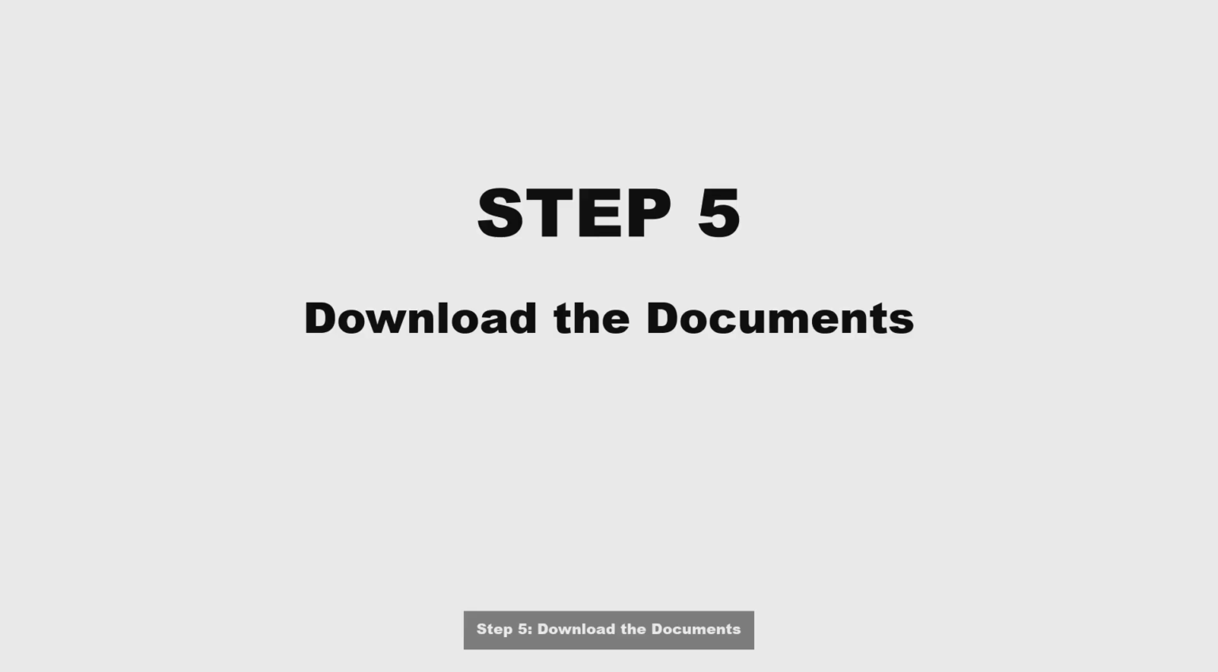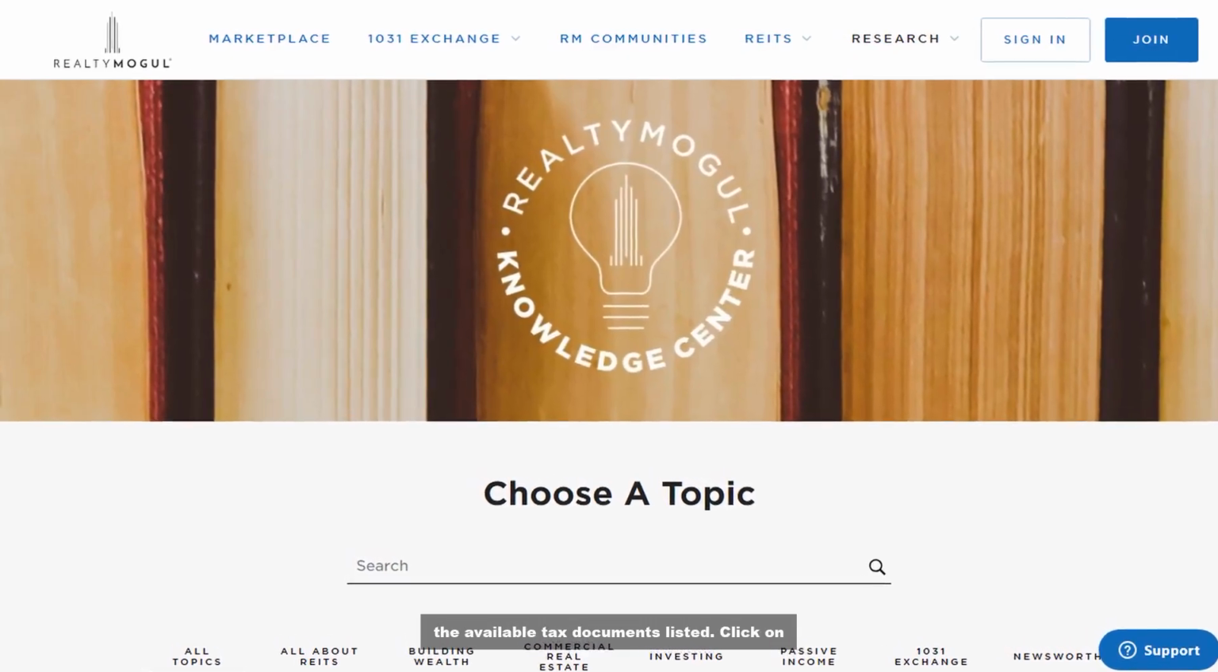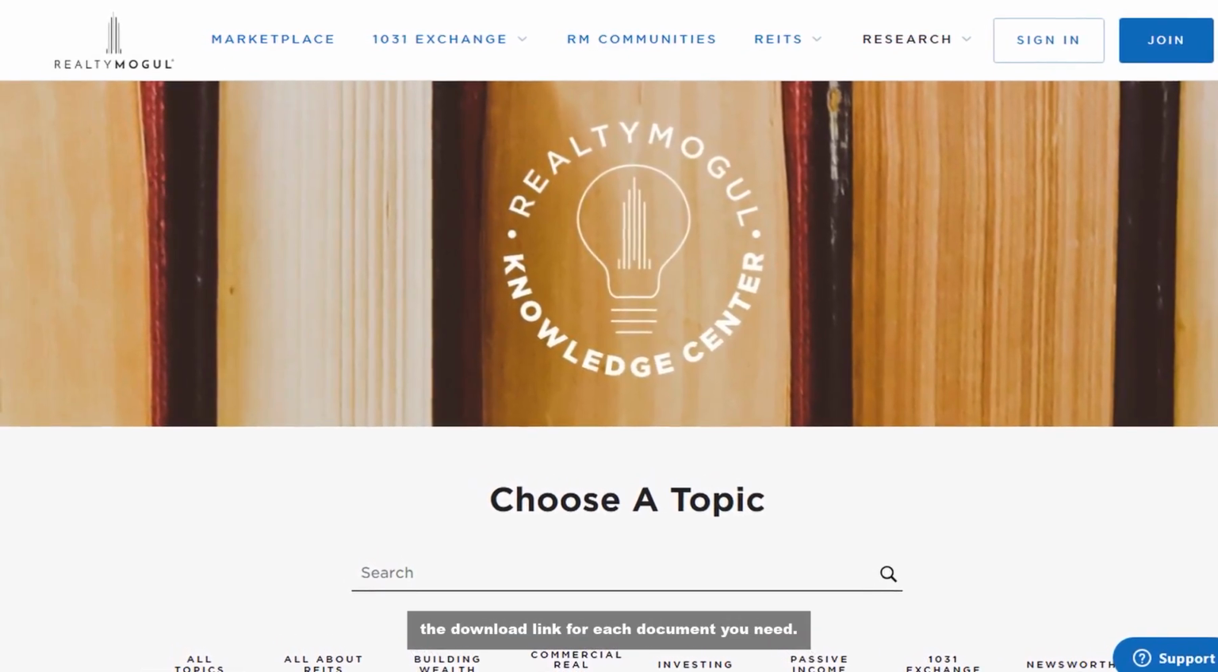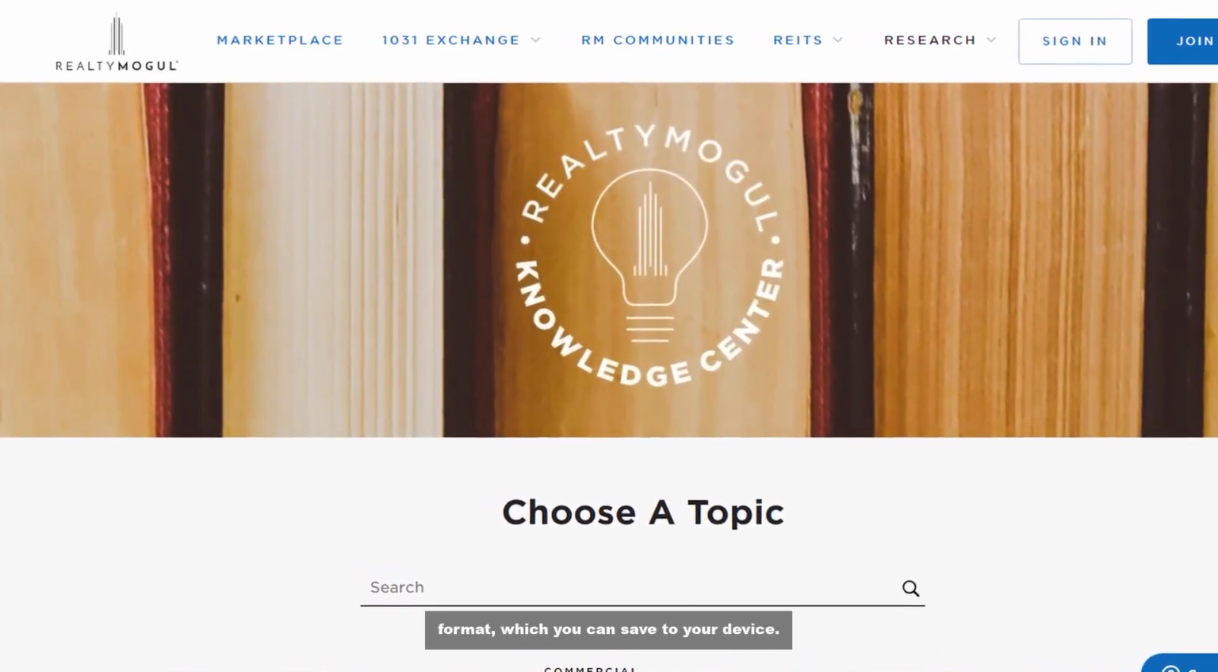Step 5. Download the documents. After selecting the tax year, you should see the available tax documents listed. Click on the download link for each document you need. The files will typically download in PDF format, which you can save to your device.